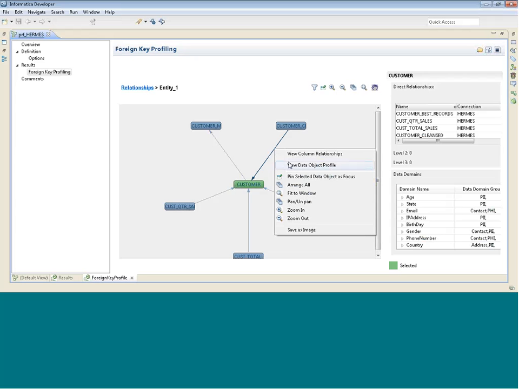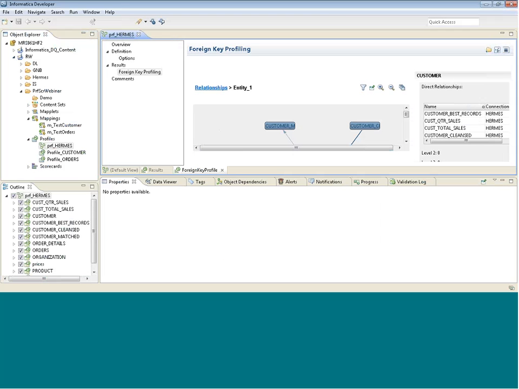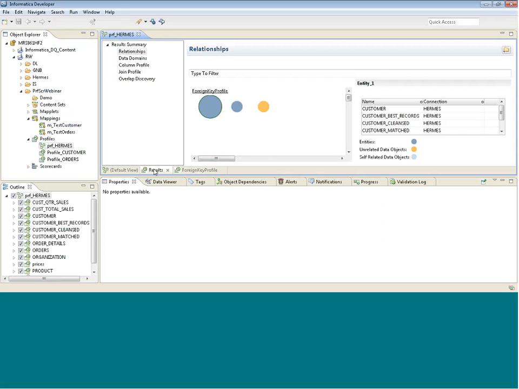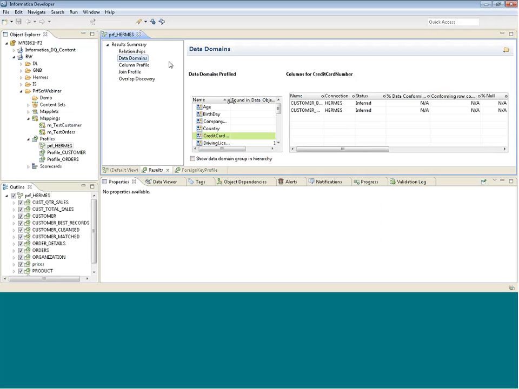And as I said, you can right click on these and view the column relationship, etc. You can drill down into that. And you can also see the data domains, etc. So it's all shown in a single place. And again, you can change your definitions, etc. there. And you can go back and look at your data domains here as well.